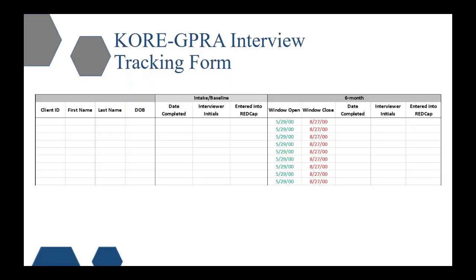Each program will be issued a core GPRA interview tracking form. This spreadsheet will be maintained internally by each program to track each participant's name, client ID, date of birth, interview completion dates, interview due dates, and whether each interview has been entered into RECAP. It is recommended that this Excel form be updated immediately after an interview has been completed, but please be sure to input the client ID before submitting the survey on RECAP.